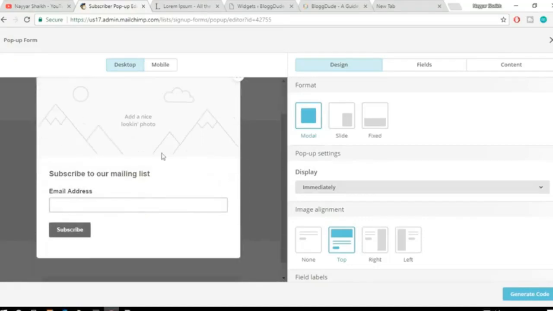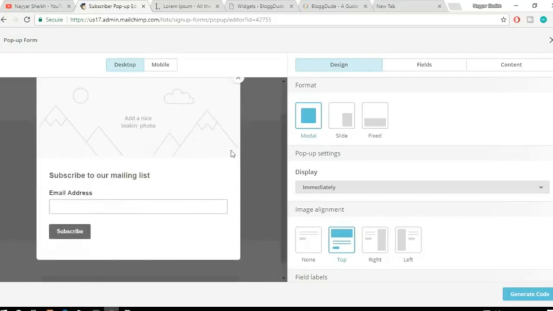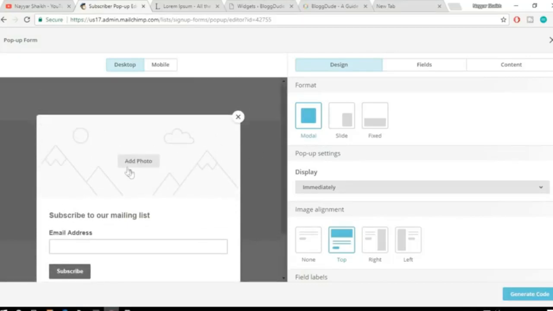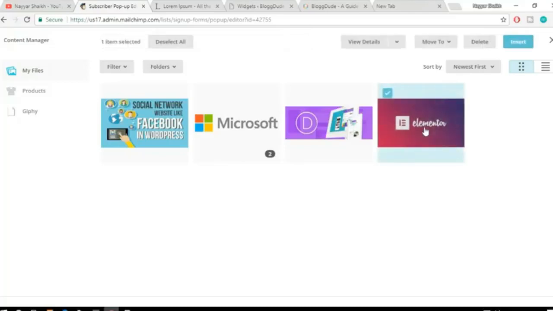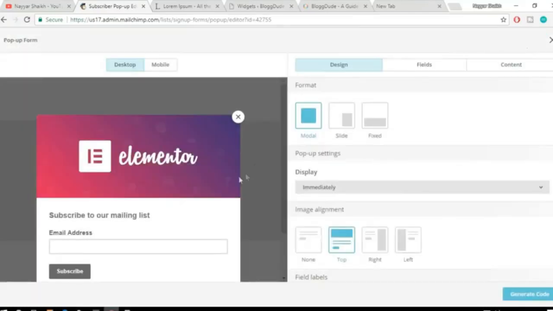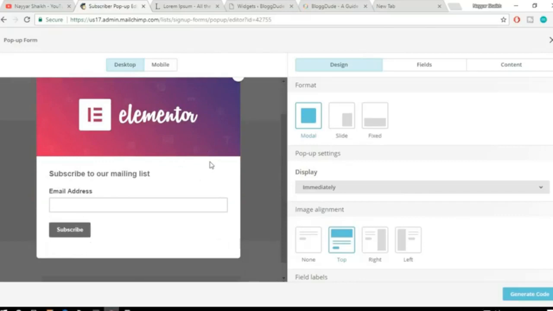form. Okay, so this is how the pop-up form would look like. First we have this thing over here. Now we have to put in our own image over here. So we'll hover this and we'll get this option, add photo. Just click on this add photo and select anything from here. For example, let's select this one, Elementor. Click on insert. Okay, so we have this thing at the top.